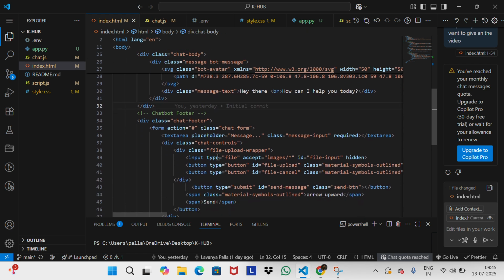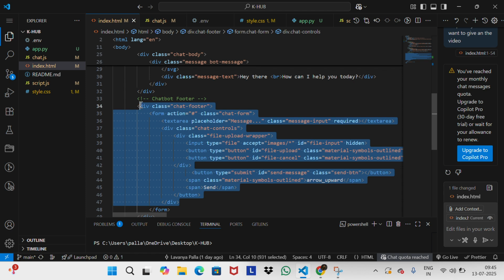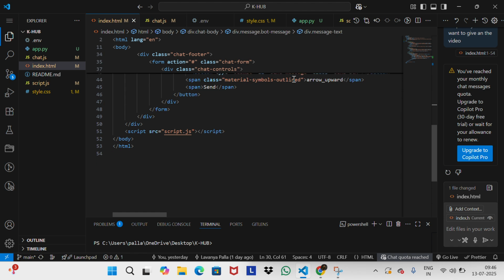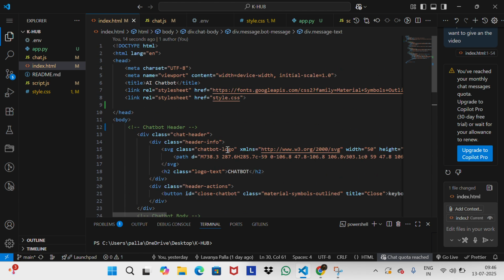Next, chat footer. This is the chat footer coding. Chat footer styles the input area with a white background, border radius and custom style for buttons. This is the code for the chat footer. Next, this is all about the HTML.